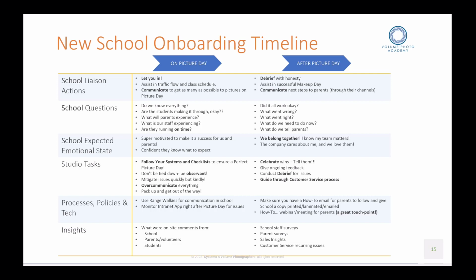So you want them to assist you in the traffic flow and the class schedule, because they have the intercom that can, if you get ahead, call for the next group. We want to communicate to get as many people to pictures on Picture Day. This is the teachers, anybody else in the building, calling a last call, but also an almost last call.